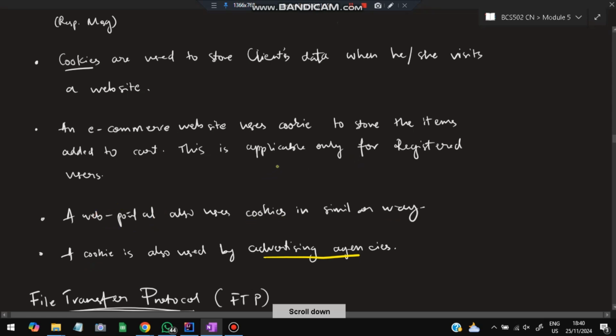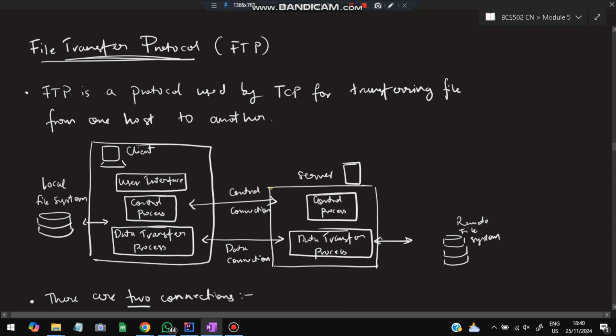Next is the File Transfer Protocol. Here the protocol is defined for transferring files. It uses TCP and transfers files from one host to another host. This is the diagram, very simple. Here you have the local file system, and here you have the remote file system. You can access from the local system or from the remote system.